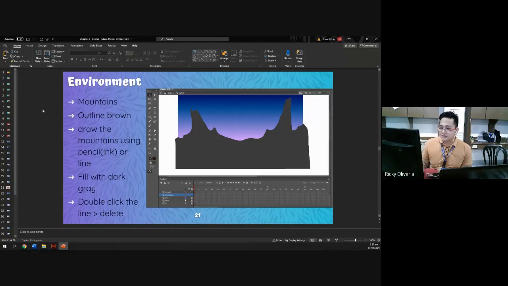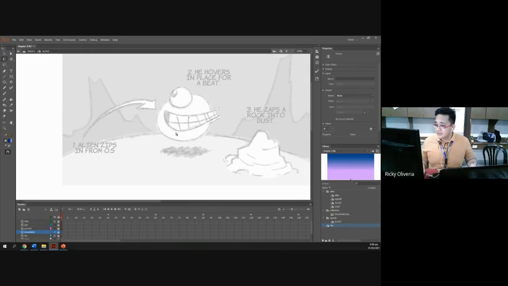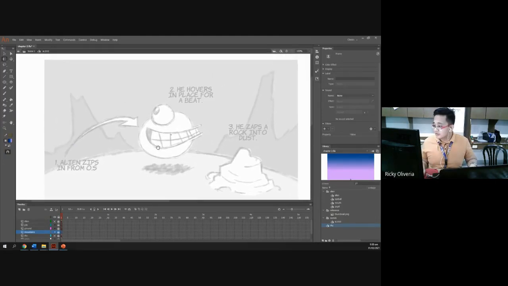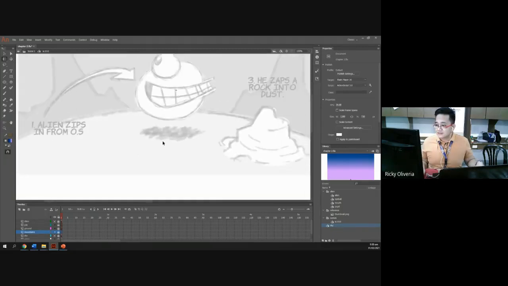Then draw the mountain using pencil ink. Actually, the pencil ink is not required. But I already discussed the line with you last time in Chapter 1 using this. The line is what we used there. You can do pencil then. This is very much easier, especially if we have digital tablets.